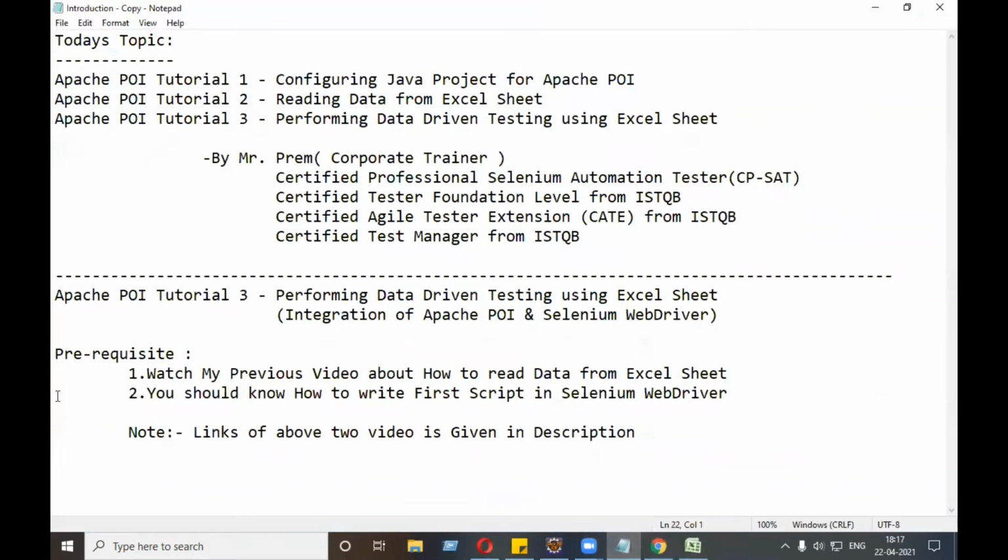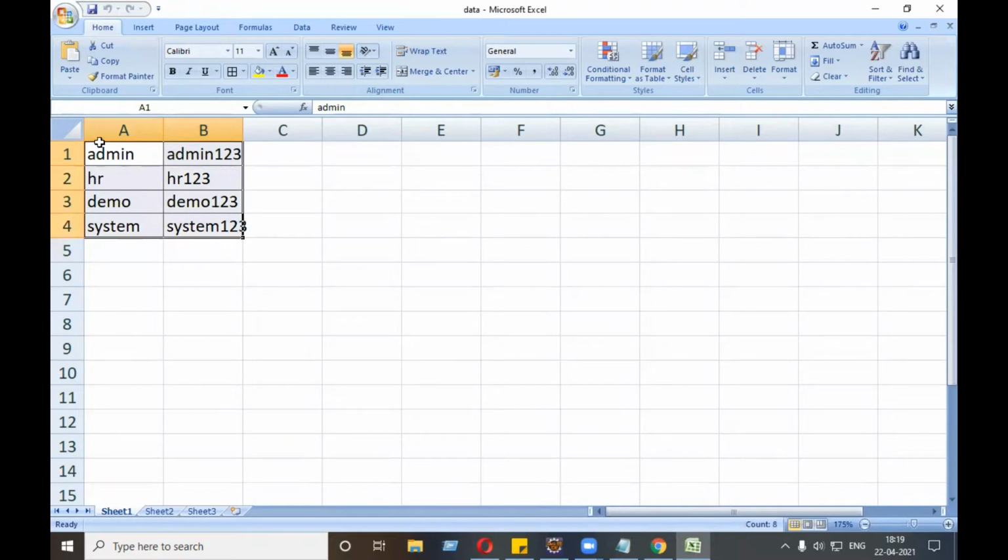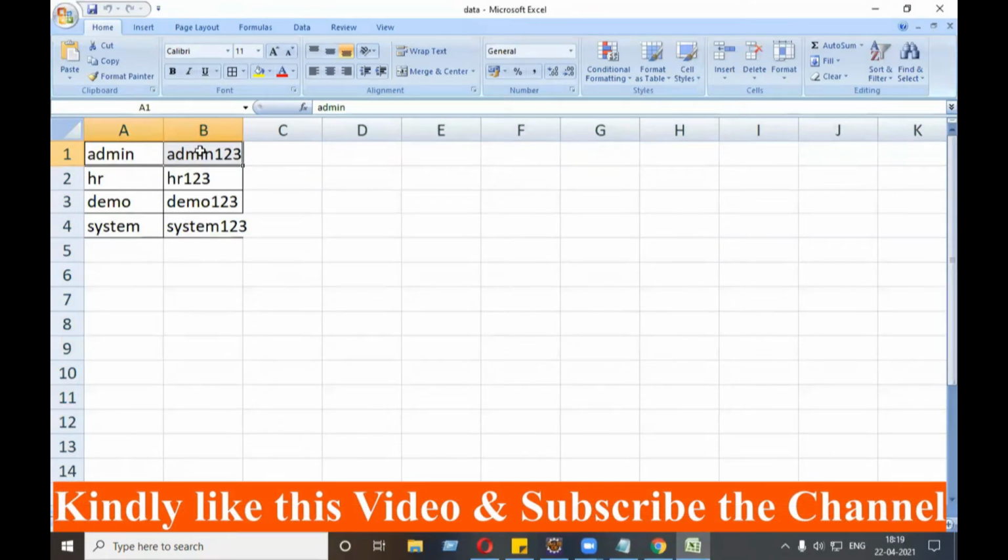If you are not aware of data-driven testing, let me introduce it. Data-driven testing is a testing in which we repeat the same steps with a different set of data. Like here we have a set of usernames and passwords. You can see this is the username and this is the password, and we are going to do the login process using these usernames and passwords on this web application.